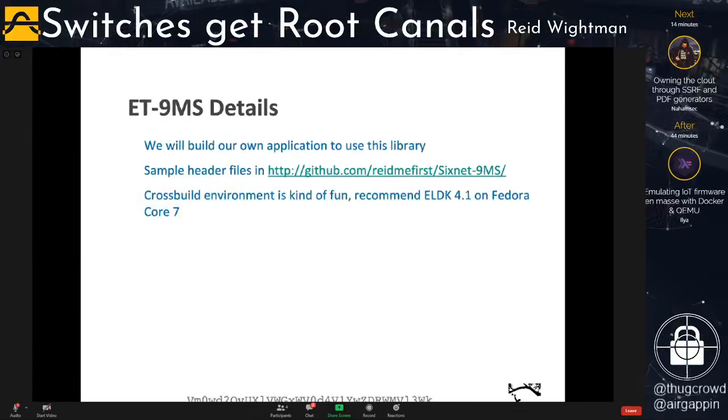So we built our own little application to use the library. You can grab the source code if you want to play along at home someday. It's on GitHub under readme first /6net9ms.